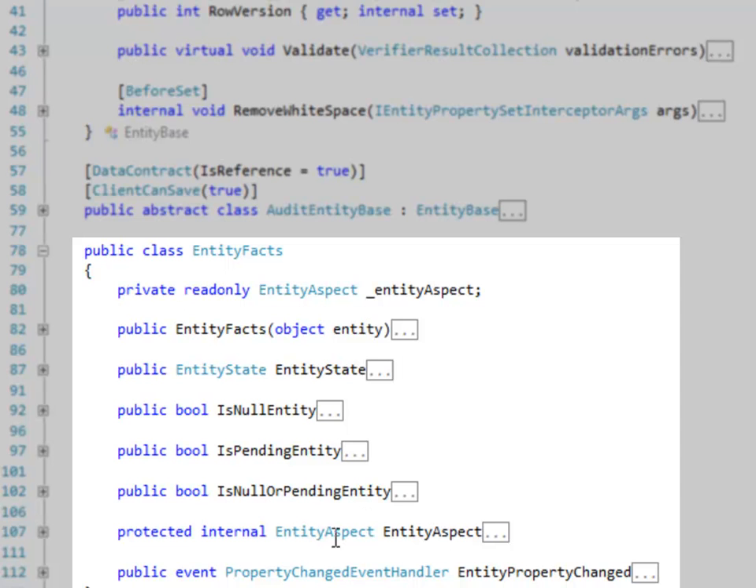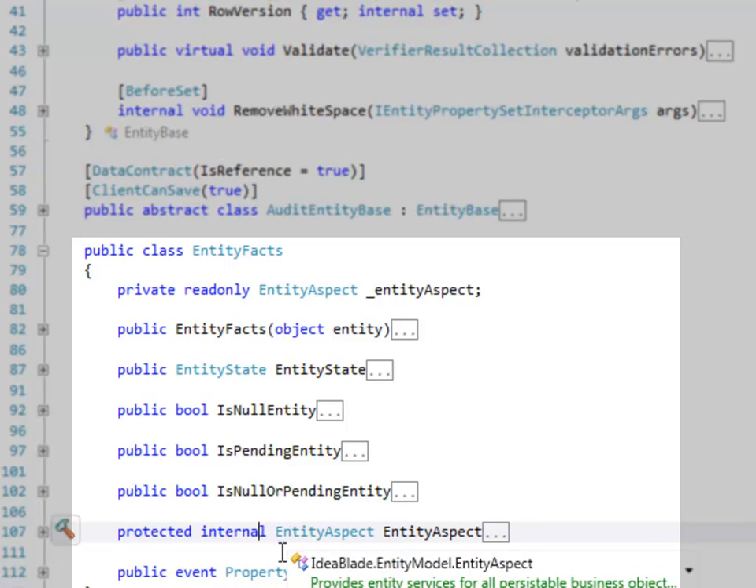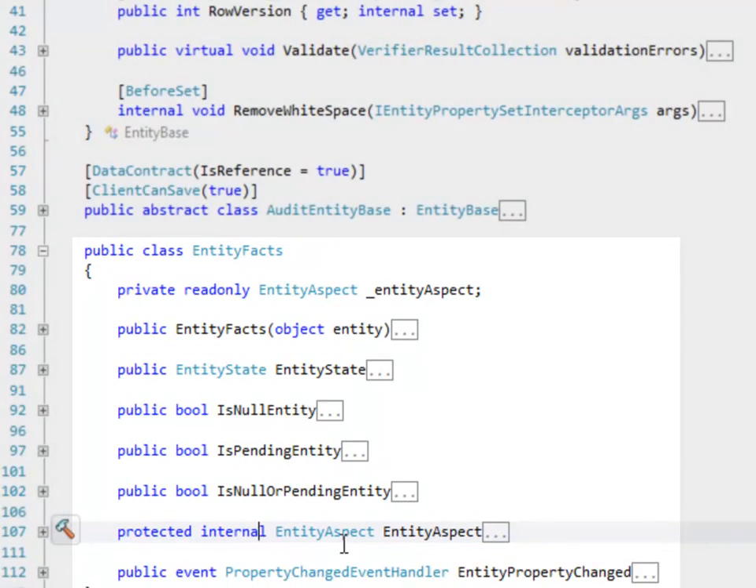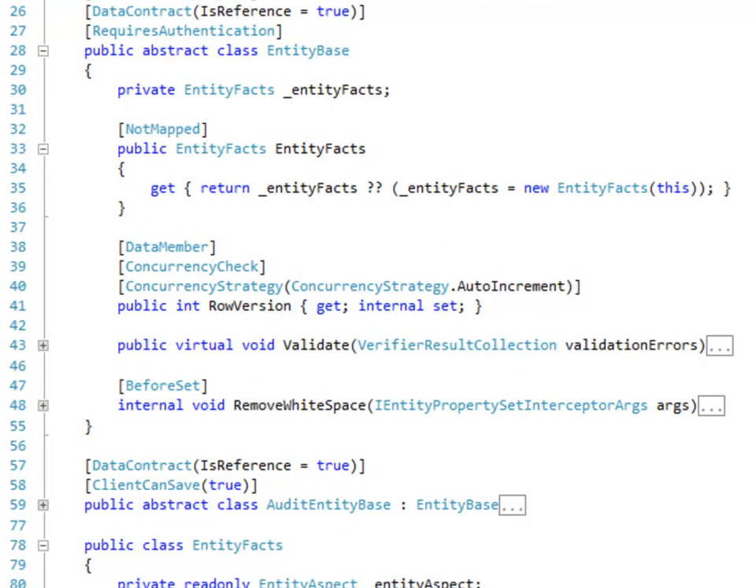Yeah, and it does expose the entity aspect as a protected internal. So within your domain model, you can access the entity aspect, because you're in charge as far as the domain model is concerned. Right, but if I'm a view model or something, I shouldn't be messing around with it. You have no business messing with the entity aspect. That makes good sense. That's correct. And so that's the entity fact.